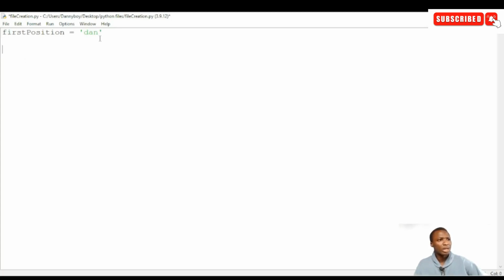You can also start with an underscore, or you can use an underscore to begin. Also, you can do this, first position. It doesn't affect anything. You can use an underscore to start. You can use a letter, but you can never use a number.